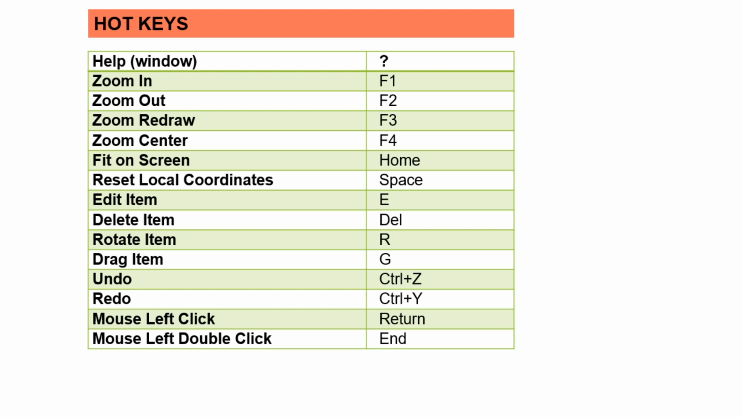If you want to edit any component, you have to press E. If you want to delete the item, you have to press Del. To rotate the item, you can press R. To drag the item, you have to press G. It is not D, it's G. Undo and redo are universal operations: Control Z for undo, Control Y for redo.